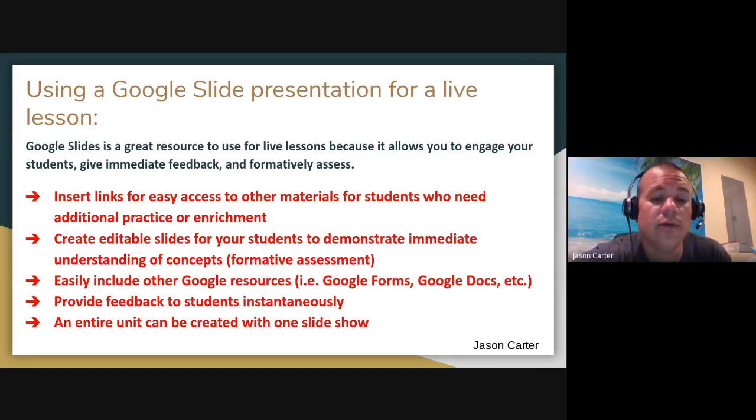Easily include other Google resources. Again, your Google Forms and your Google Docs. So that hasn't changed. Your live lesson is going to be the same as the recorded lesson on that.